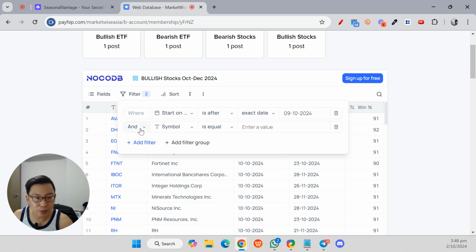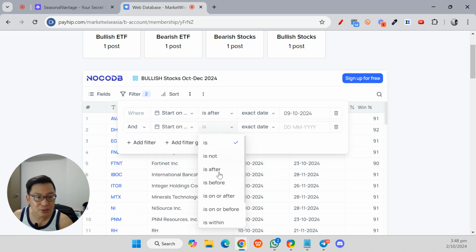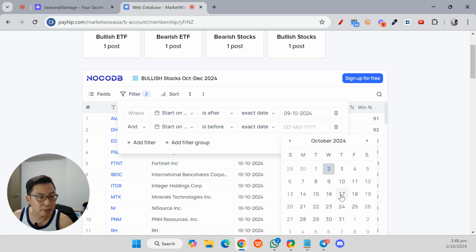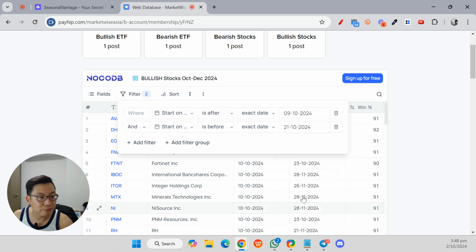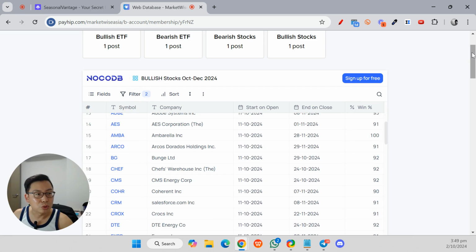Then you add another filter, and then start on open again. It is before the 21st of October, because you want to show until the 20th, so it is actually before the 21st. Before the 21st is actually the 20th. So this is going to show you the 10th to 20th.